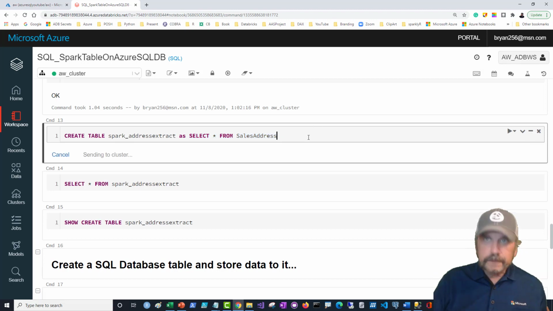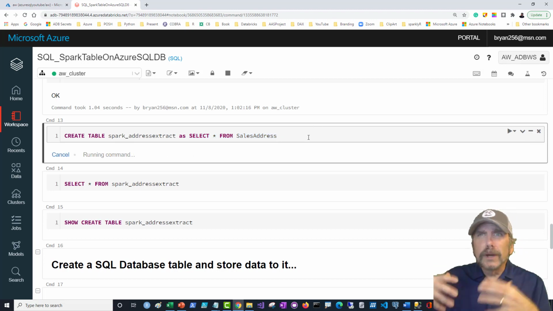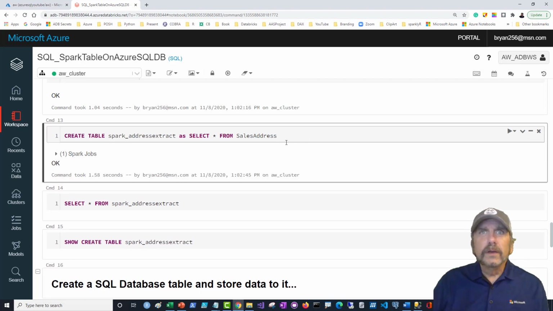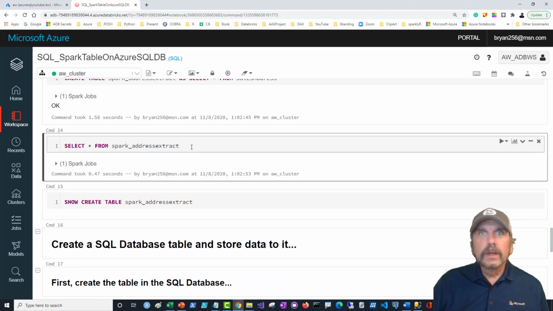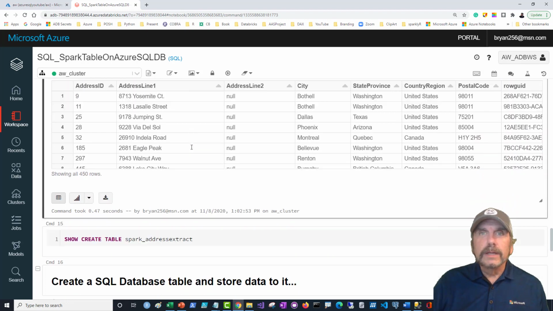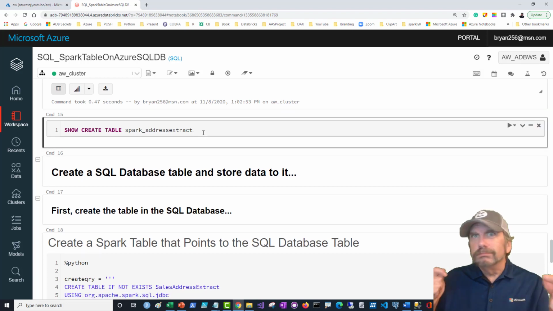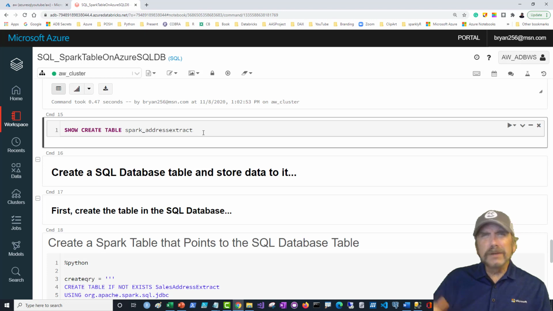So when I run this, mind you, I could run any kind of queries, filters, functions, all that good stuff. But when I run it now, I now have a table called spark_address_extract, and you can see the data. Now, how do I know? Because I wondered this actually. How do I know where it's pointing? Like, is this really local? Maybe it created something in the backend database I don't know about.